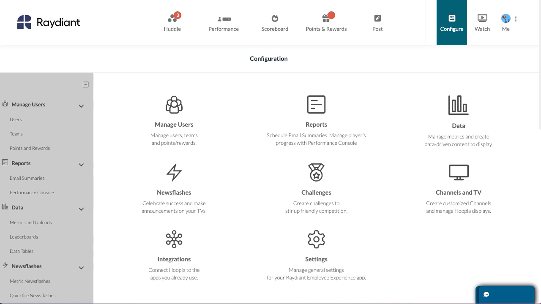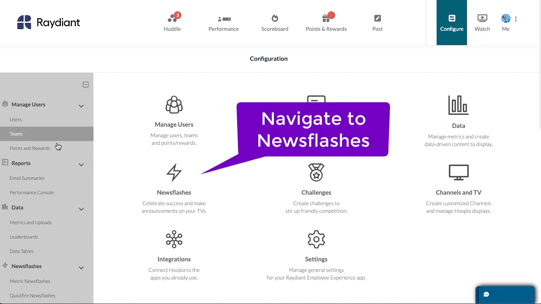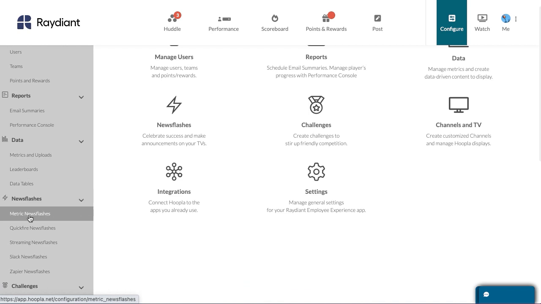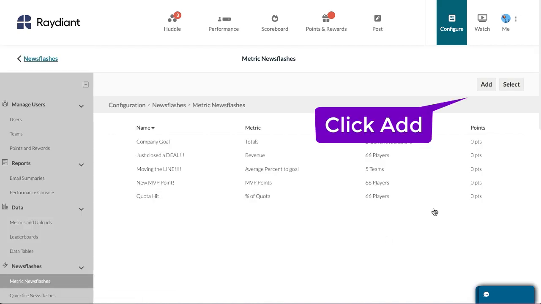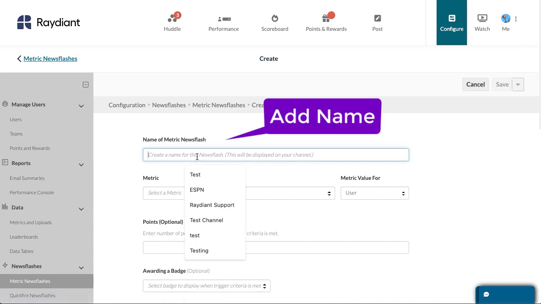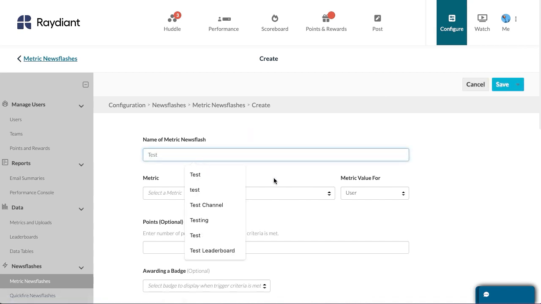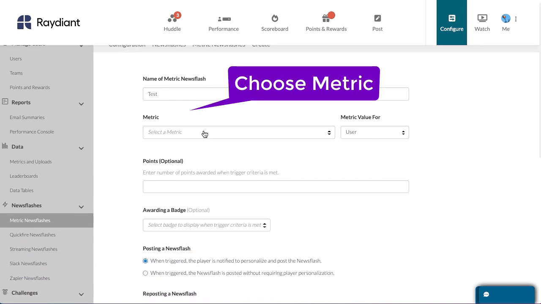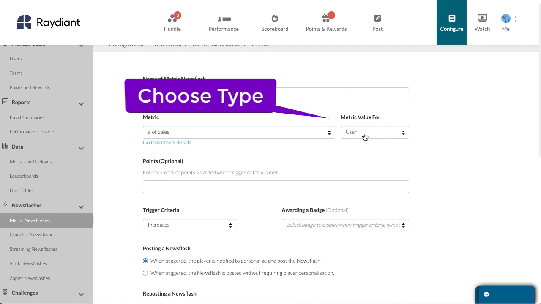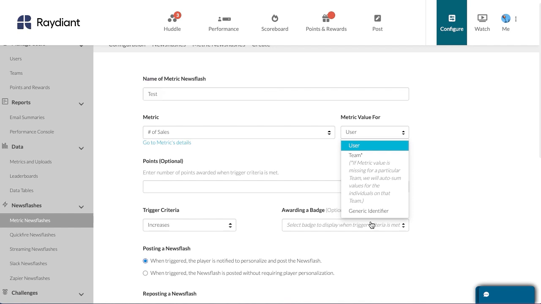the setup. First, we'll navigate to the newsflashes area, or we can navigate directly to the metric newsflashes area by using the left-hand navigation bar. We'll click Add to get started. Give our newsflash a name. Choose our metric. And then we'll choose if we would like the metric to be triggered for a user, a team, or the generic identifier. We'll go with user this time.